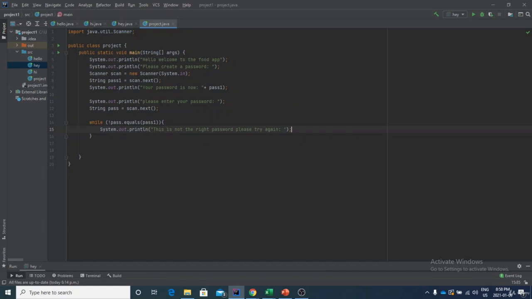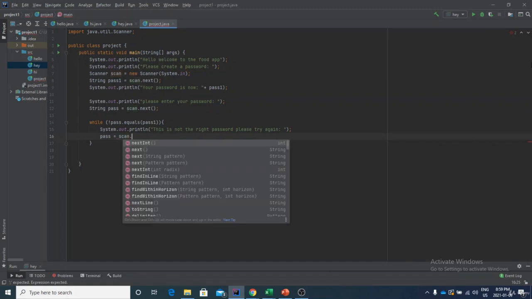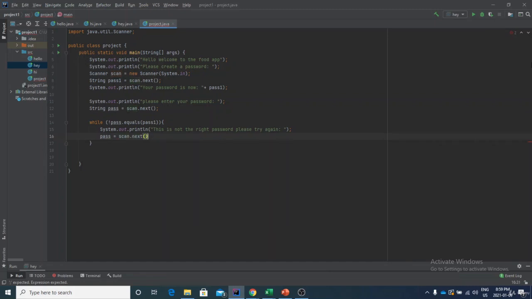So right now we have our while loop set up, and once it's done, what I need to do is basically communicate once again with my user, or simply allow my user to try again. And how exactly will I allow my user to try again? Pretty simple. I will simply import the pass variable right here and ask my user to try again with the scan function. Here we go. So right now we have everything that we need. So we can close our parentheses.